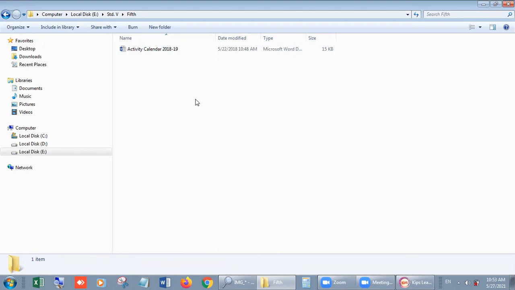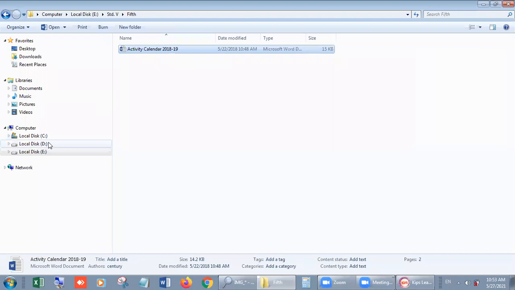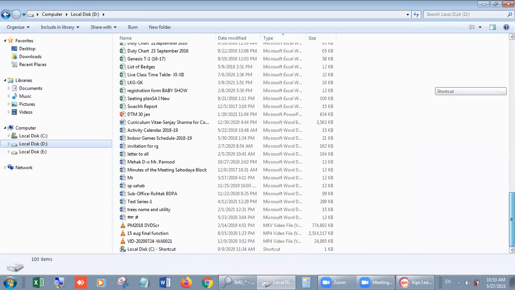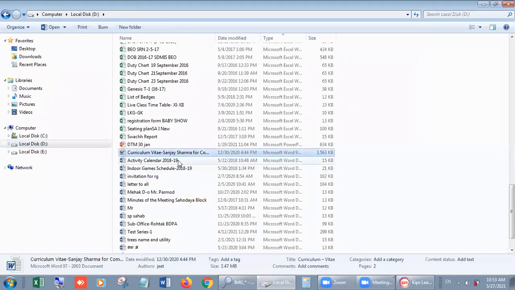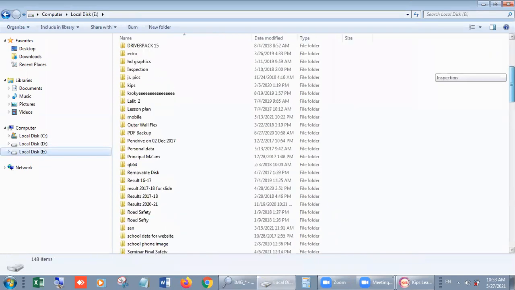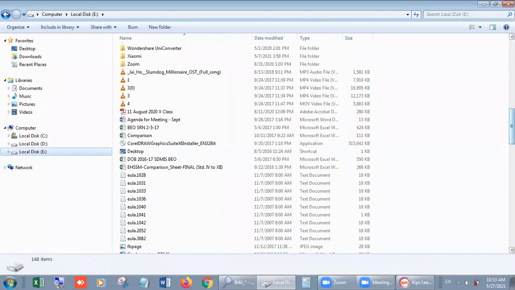But this time we copied it, not moved it. What is the basic difference between copy and move? In copy, we have a copy of the file which we want to shift. Means we have the file here in fifth, and if we want to check this file in D drive, then we also have the same file. Look here, this is Activity Calendar 2018-19. It is in D drive also and in E drive also, because we copied it, not moved.